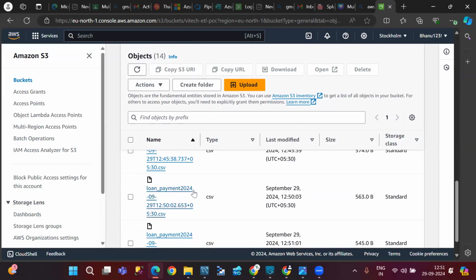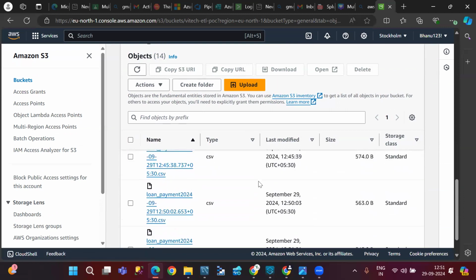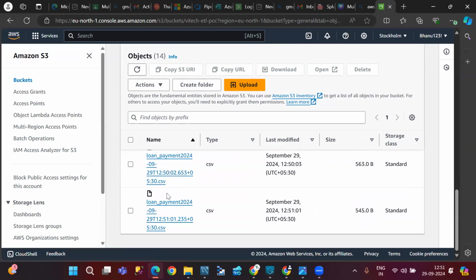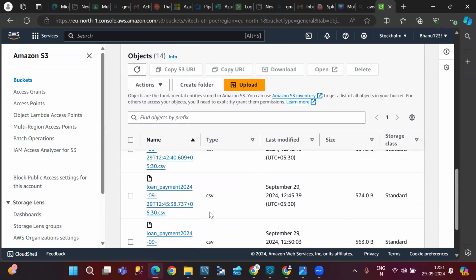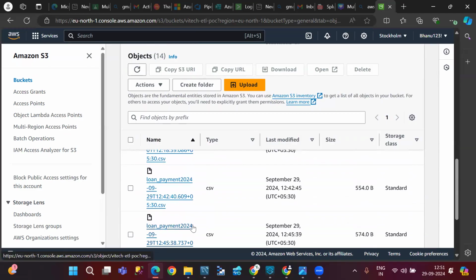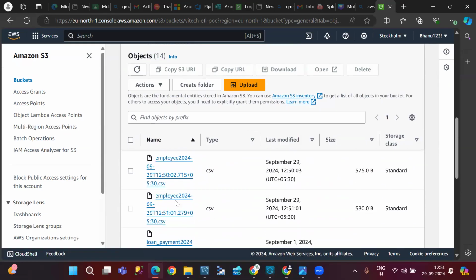See here, 1250. Loan payment data. Okay, 1251. See, so every 1 minute it is running. So what it will do, it will take the data and it will dump into this AWS bucket.